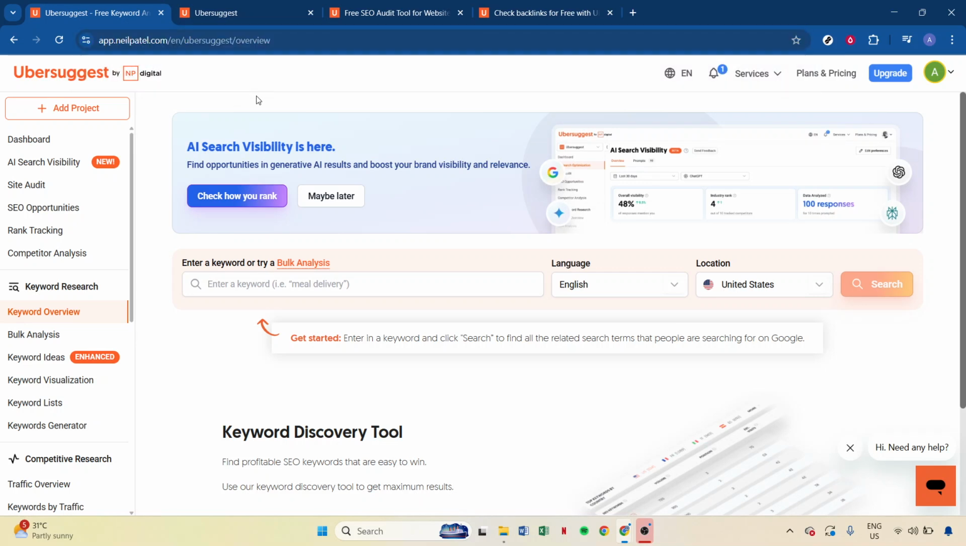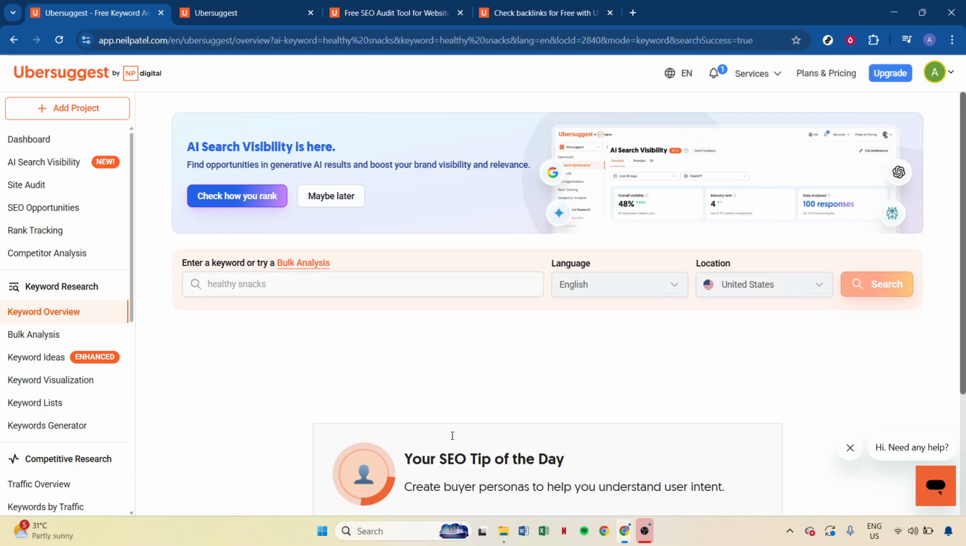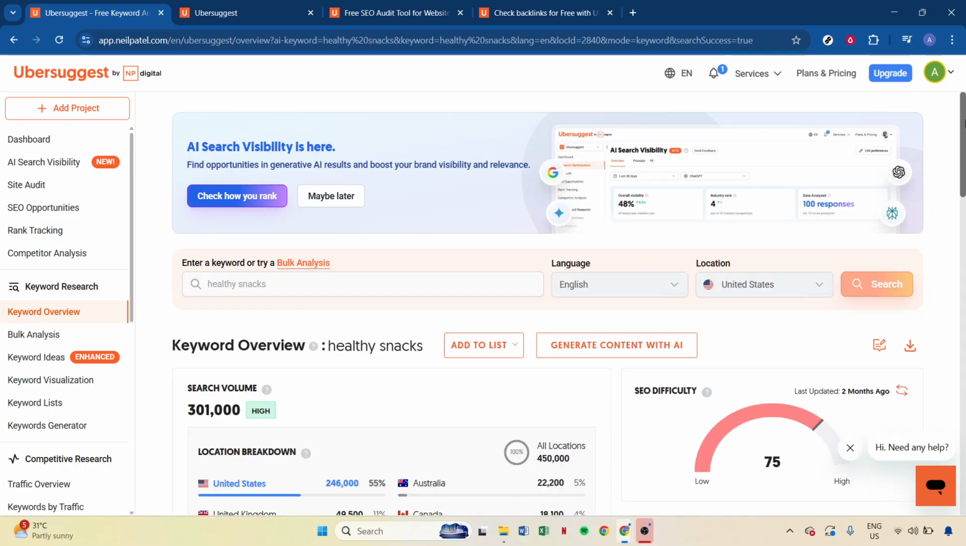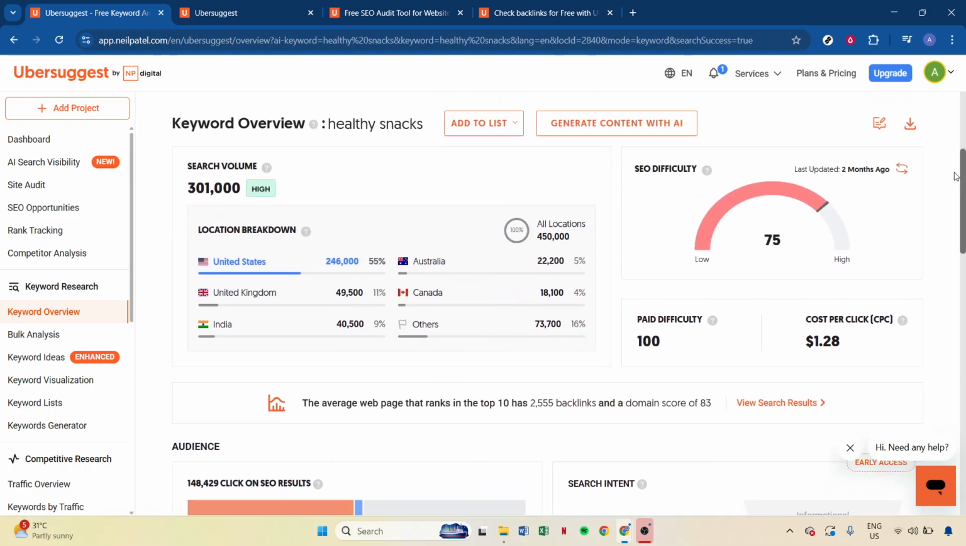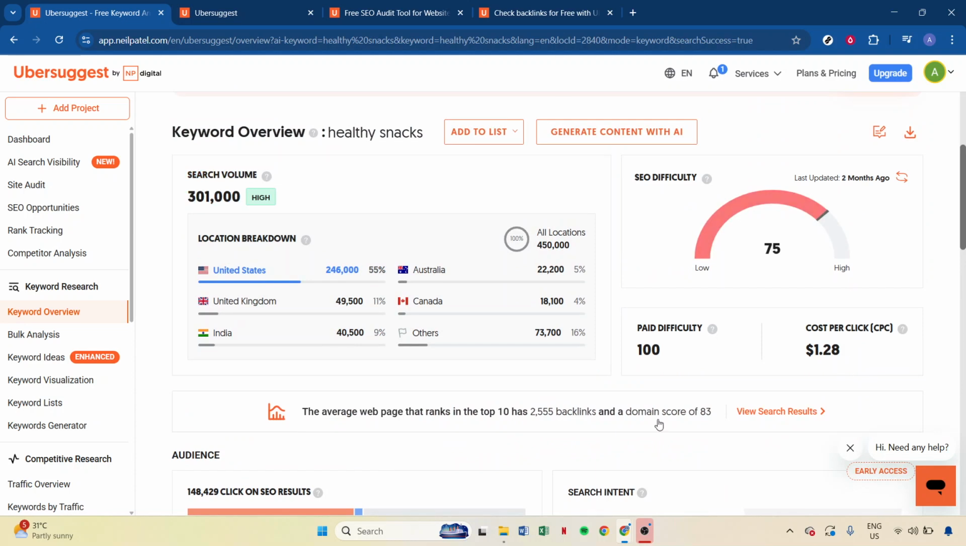Once you've navigated to Ubersuggest, your first task is to find some good keywords. Think about words or phrases related to your business. Let's take healthy snacks as an example. Type this into the search bar, and Ubersuggest will show you a treasure trove of information. You'll see how many people are searching for this term, giving you an understanding of its popularity. Additionally, it provides insights on how competitive it is to rank for this keyword. You'll also get suggestions for related keywords, which can be essential for expanding your content strategy.